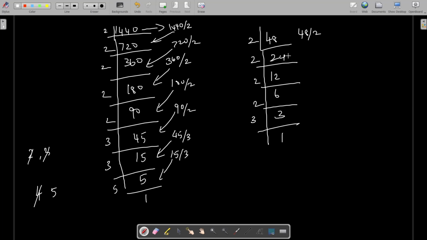This is my number. How did this 24 come? 48 divided by 2. How did this 12 come? 24 divided by 2. Then 12 divided by 2 is 6. Then 6 divided by 2 is 3. Here 3 divided by 3 is 1.